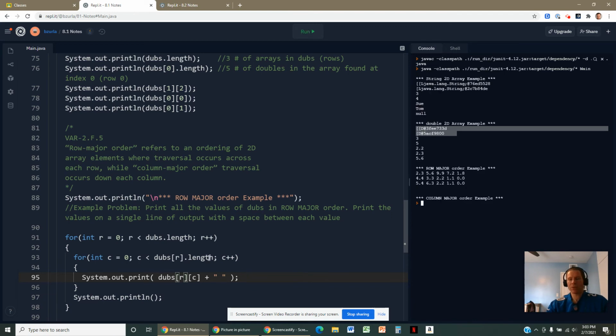We didn't do stuff like this with ArrayLists because an ArrayList has a nice toString. But if we want to print the values of a matrix, typically we're going to have to do that by writing our own loops. Again, this loop is considered row major order.